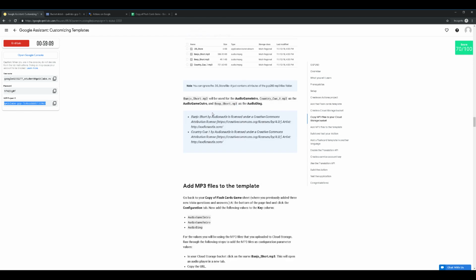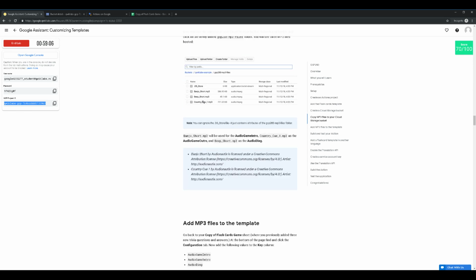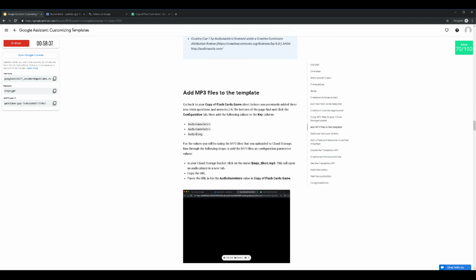What we'll do next is we have to have three different things. This is typically done in the configuration. Whenever there's an audio game intro, you would play this mp3 file, banjo short. If it is an audio game outro, it's going to be country Q. And if it has anything to do with an audio ding, it's going to be beep short. Fine. So add mp3 files to your template.